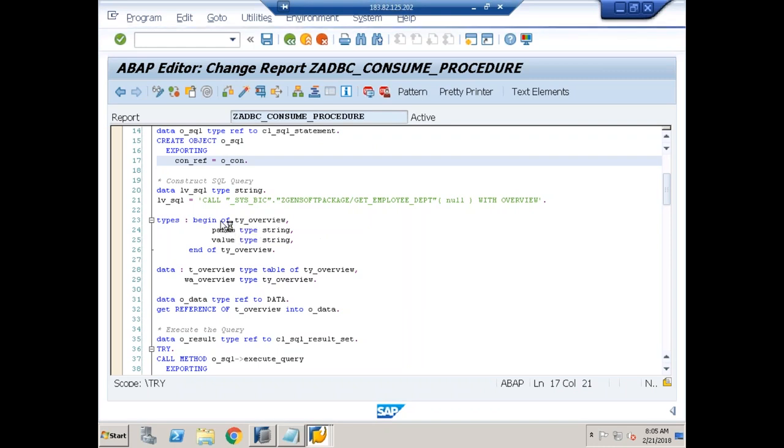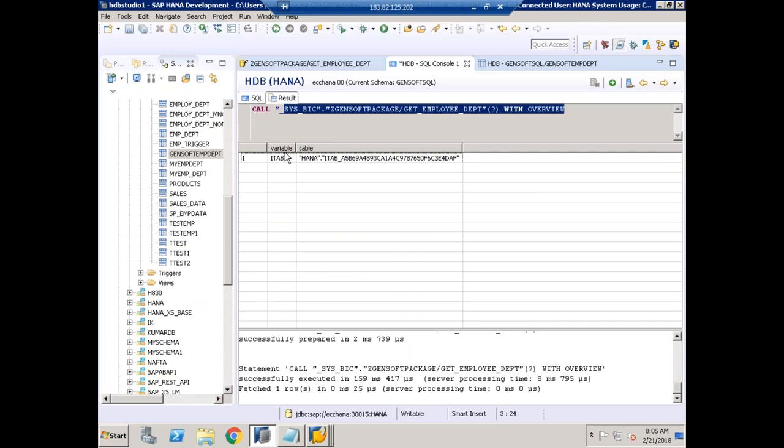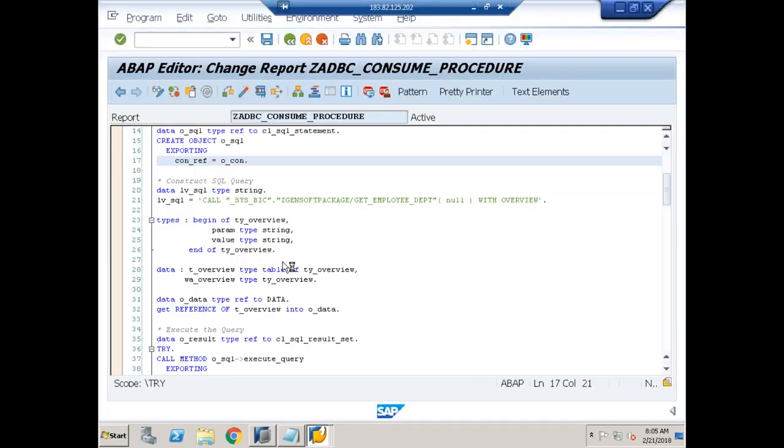How do I know this structure, that I have to take two fields in this? No one will tell us. On understanding this execution, I came to know that it is giving me two things: one field is holding the variable name, another field is holding the variable value. Both are of string type. Keeping that in mind, I declared one internal table with two fields, both of type string. Then we are getting the reference of that, and then we are constructing the select query.